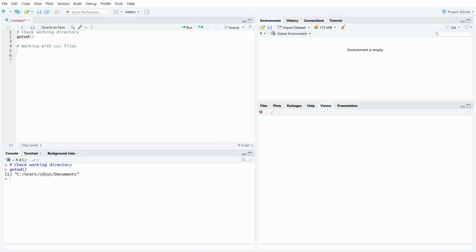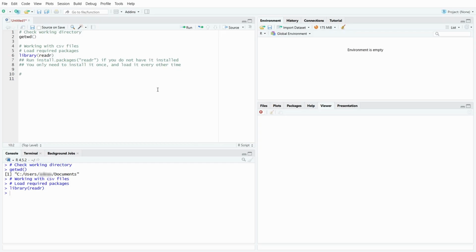To import CSV files, first we need to load the readr package. The way to do that is by writing library(readr). But if you haven't installed these packages before, you'd need to run install.packages first, but you only do that once. After that, library loads them into your session. Now we start importing data.